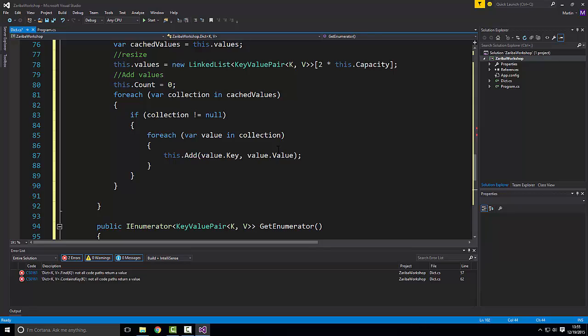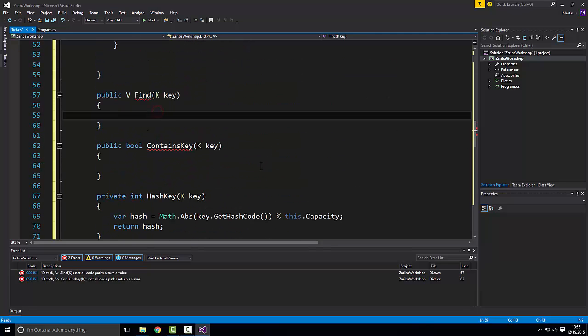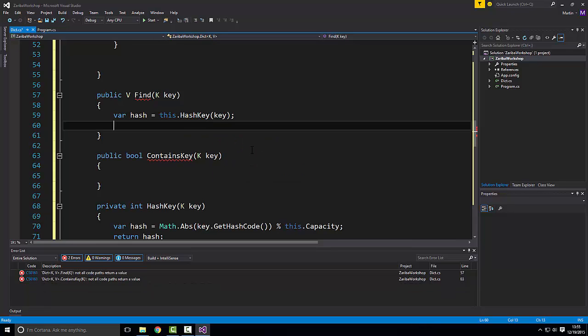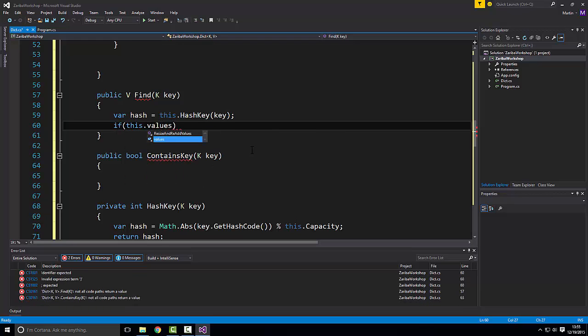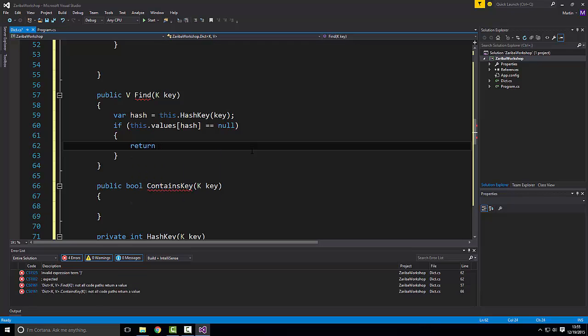Okay, so a couple of more methods that need to be done. They're pretty short. So we have something like find. Okay, find by key. So this is going to be quite simple. Var hash equals this dot hash key of key. Okay, so this is what's going to help us to find the element. So if this dot values of hash equals null, return, well, we would return false, meaning that we haven't found it.